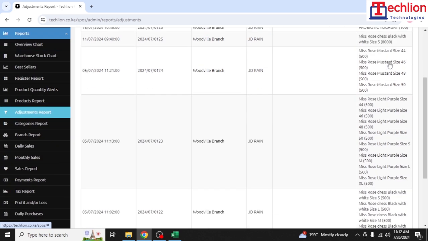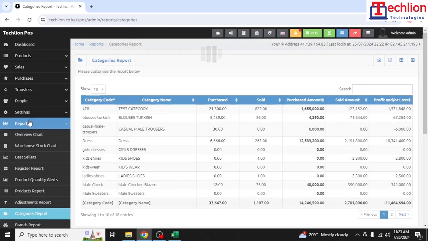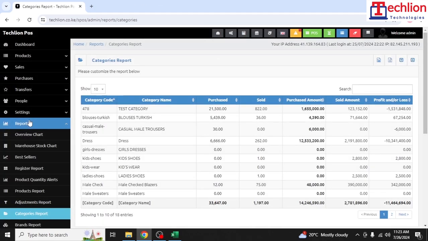Under categories report, here's where you'll get an overview of the categories sales. The categories report will be presented according to the category code, the category name, the purchased quantity for that category, the sold quantity in that category, the purchase amount, that is the value of the purchases in that category, sold amount, that is the value of sales in that category, and the profit and loss of that specific category. You can also customize the categories report on the top far right under the show form icon.